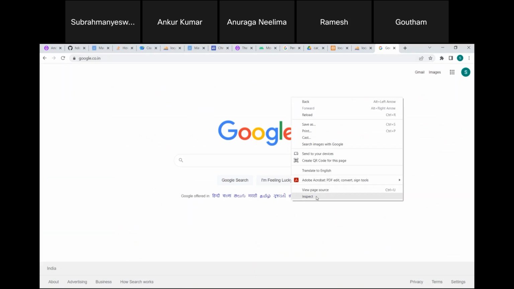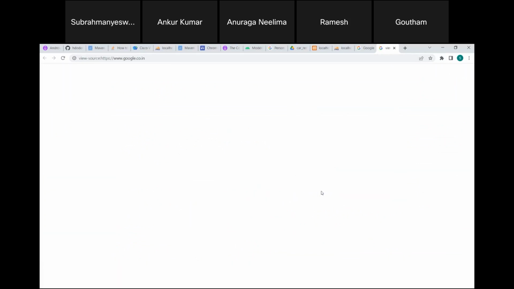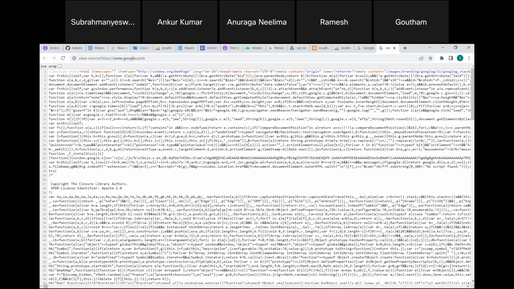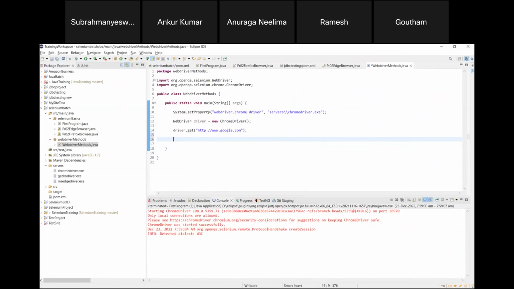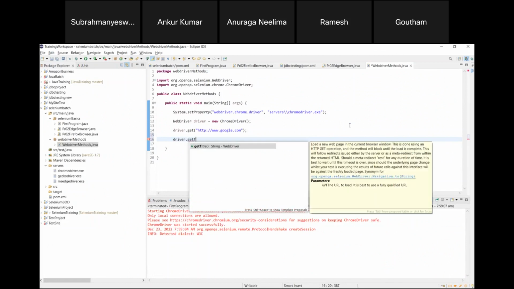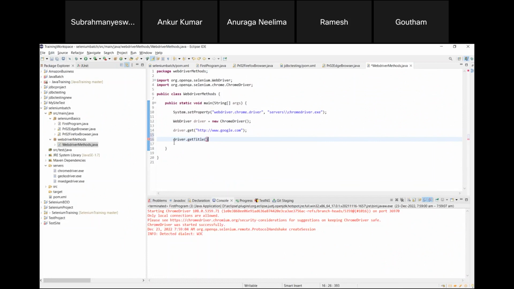Where can you find this? If I right click on this and go to view page source, you can find the title here. The title is Google. So this is nothing but the title of the web page. Now if I use driver.getTitle, I can get the title of this one. So now let me print this one.